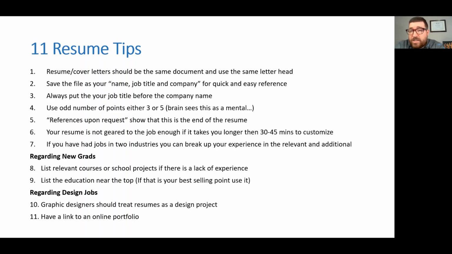A good gauge to see if your resume is tailored enough to a job in an industry is how long does it take you to customize it from application to application. Generally speaking, it should only take you 30 to 45 minutes to crank out a completely customized resume and cover letter. If it takes you longer than that, your base resume needs a little bit more work to make it tailored towards the industry and the company. Or you're applying for jobs that your base resume isn't actually meant to be used to apply for.